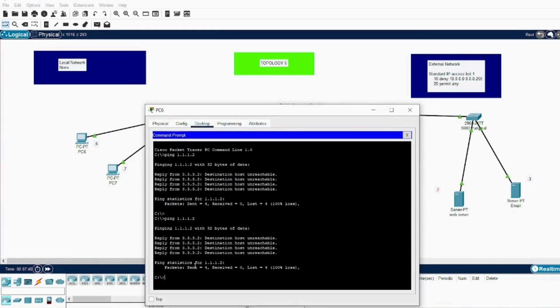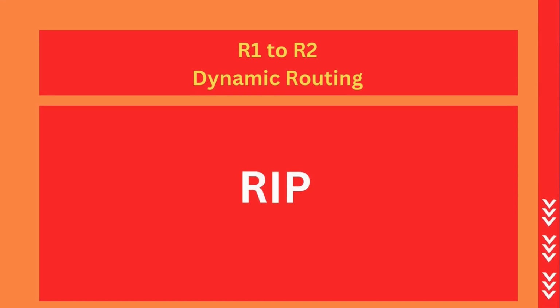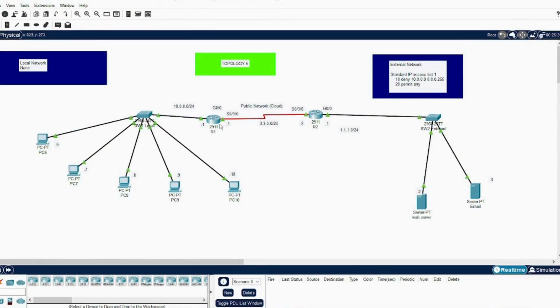In this simulation, network 10.0.0.0 is identified as a private network and all other networks are public. There is routing between R1 and R2, so that's not a problem. I probably should have shown you that. I'll take a step back.